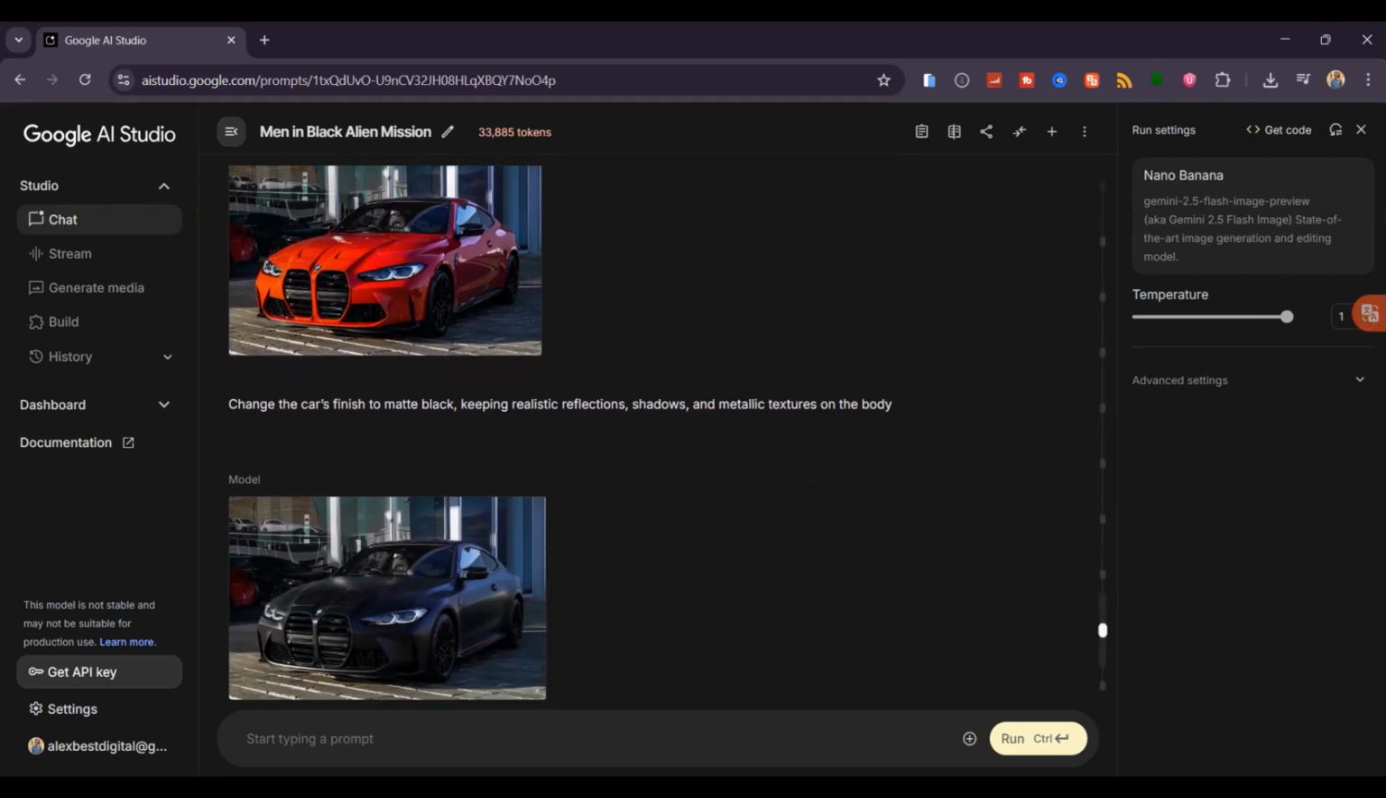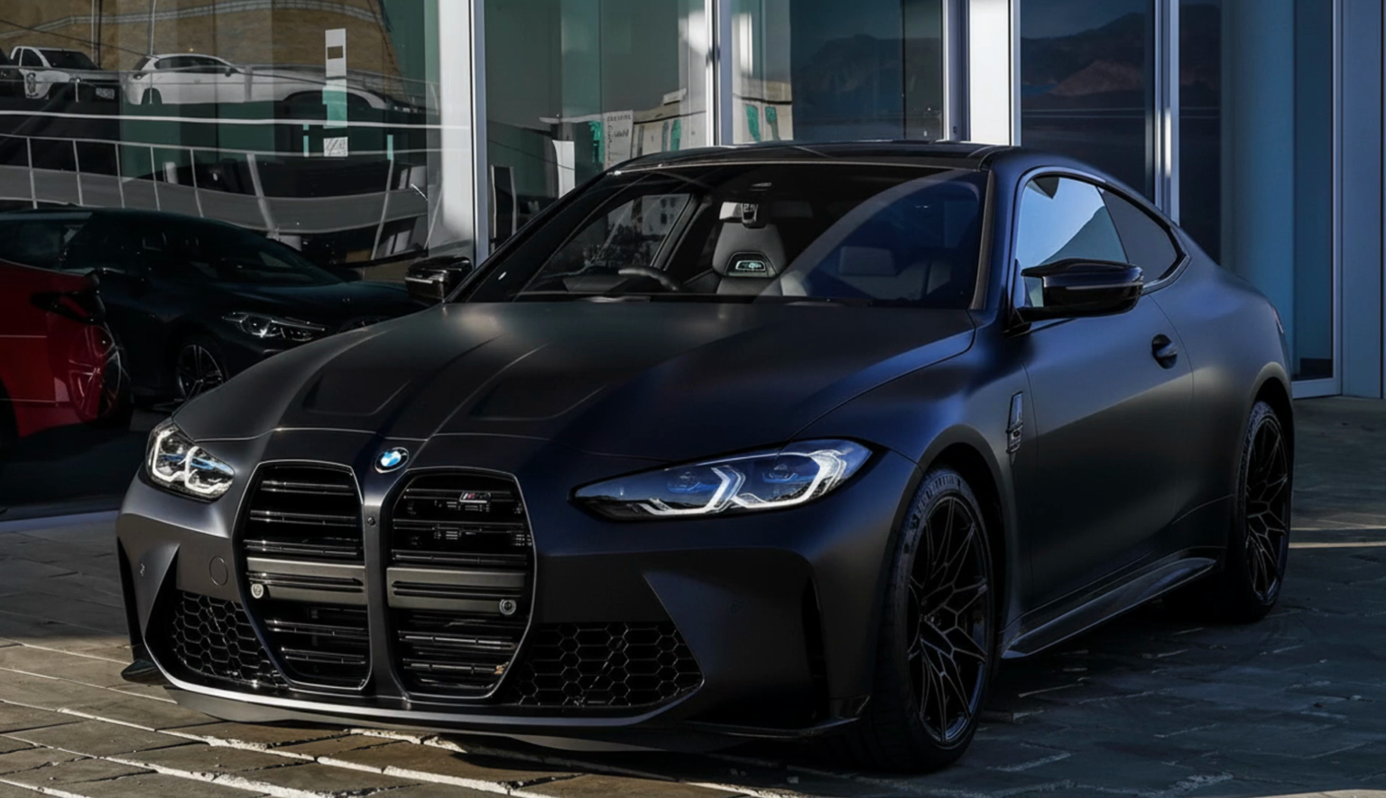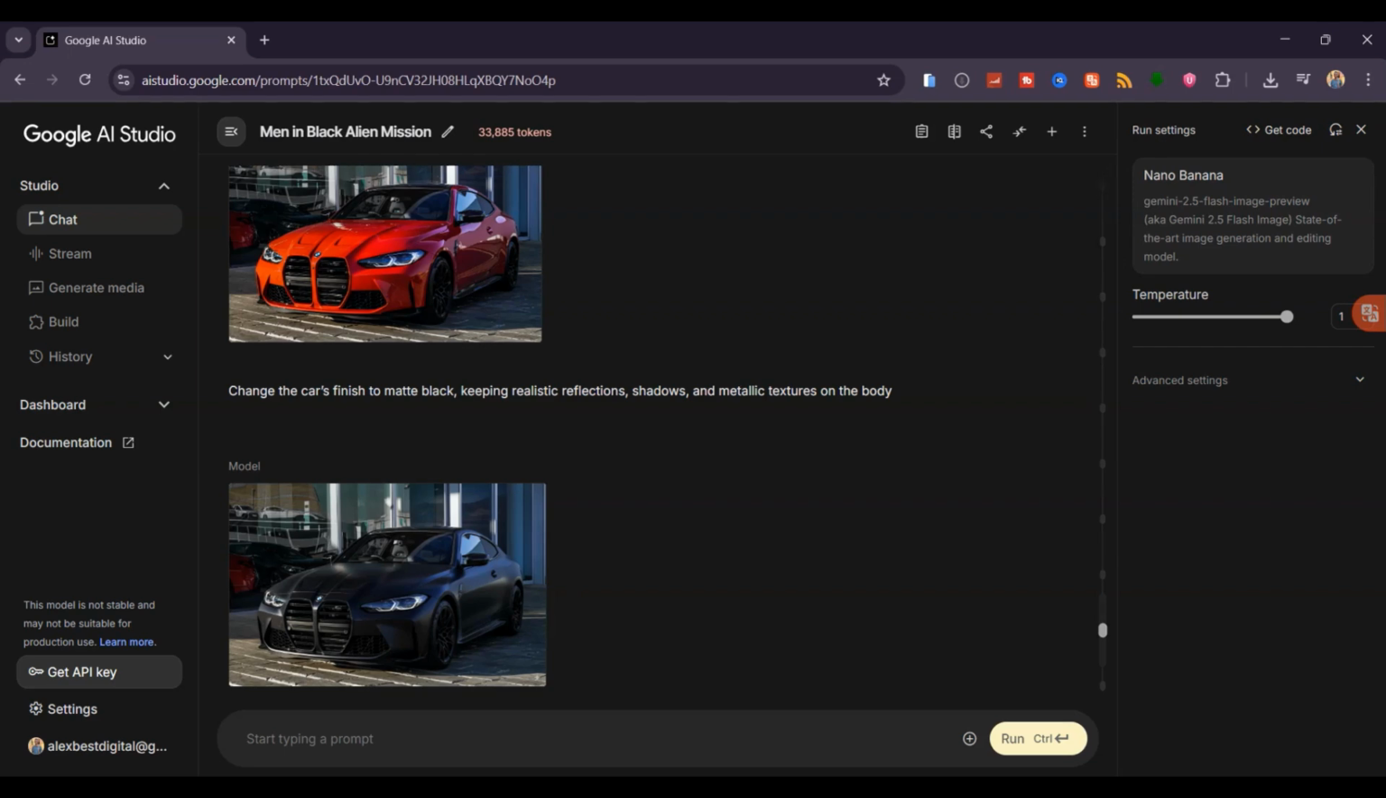Within seconds, Nano Banana delivered a flawless result. The car now looked like a stealthy matte black beast, with subtle light reflections and depth preserved, as if it had been painted that way in real life. This makes it perfect for exploring different color options on vehicles, gadgets, or even clothing before making a real-world change.